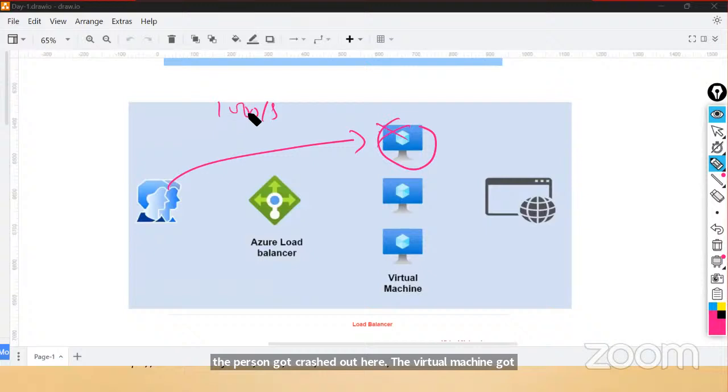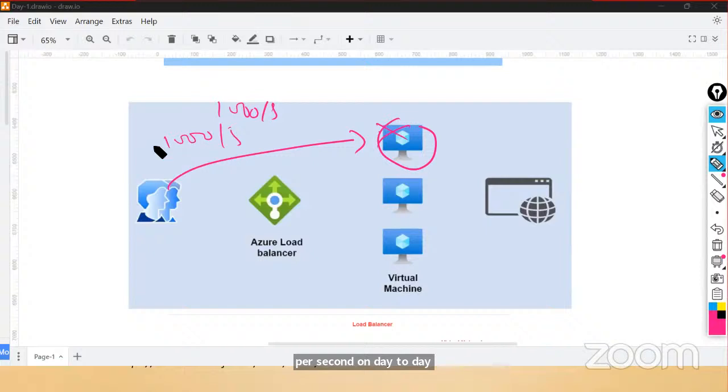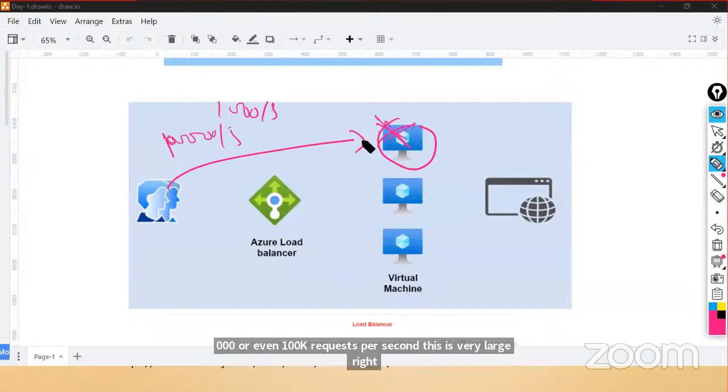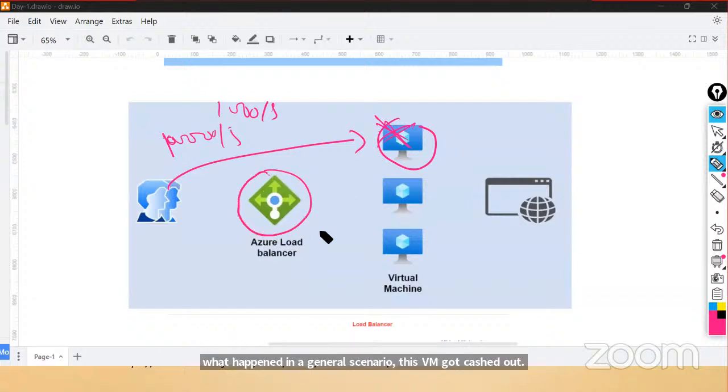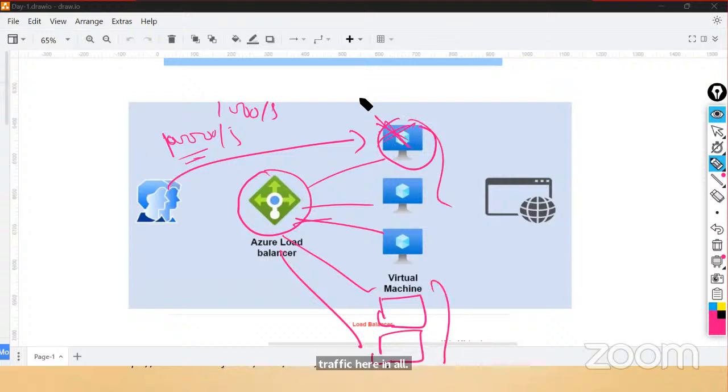Now think about this: on a day-to-day basis, I'm getting 1,000 requests per second. But on a big billion sale day or any particular festival sale day, I start seeing 10,000 or even 100K requests per second. This is very large, right? In a general scenario, this VM would crash. But now the load balancer will not allow that. It automatically does the scale up and scale down, which means previously there were three VMs handling the traffic. Now it's 10 times the requests you are getting, so it automatically spins up a new VM here, another new VM here, and starts sending the traffic to all of them. So previously three VMs, now five VMs. If needed more, it can spin up more. We call that auto scaling.